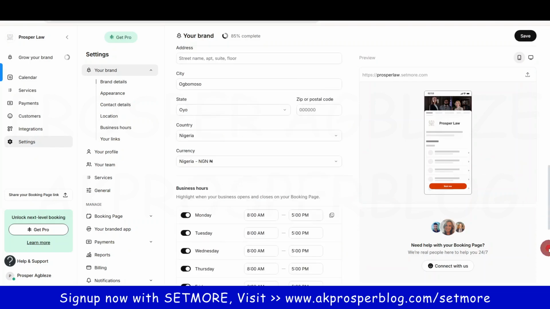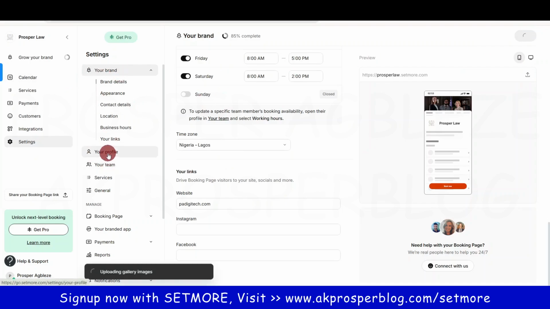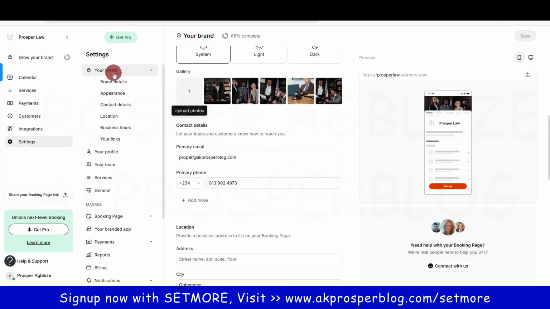Let's see what other options. Those are the options that are available here. So just click on save. That is under brand. If you also come to your profile, before we click on your profile, you can see all the settings that we are doing here are under your brand.